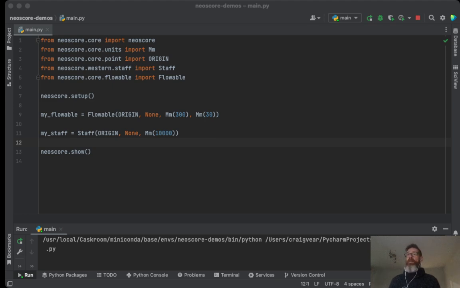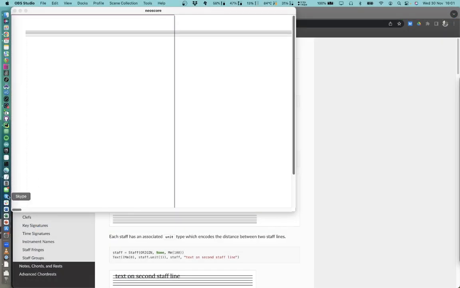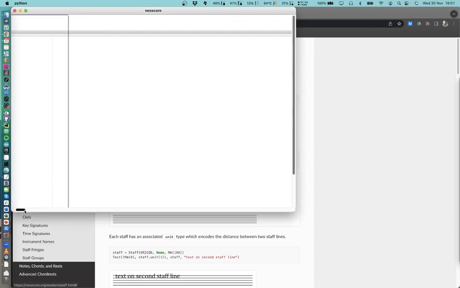Okay, and as you might not expect, being 10,000 millimeters long, it's still a consistent line. That's because we haven't actually put it inside the flowable container.